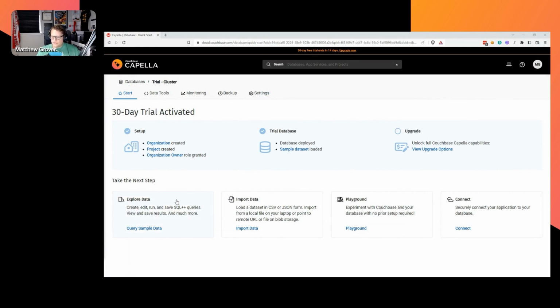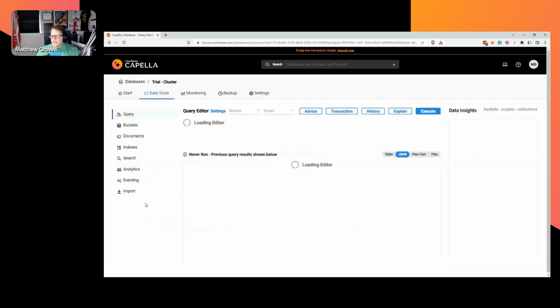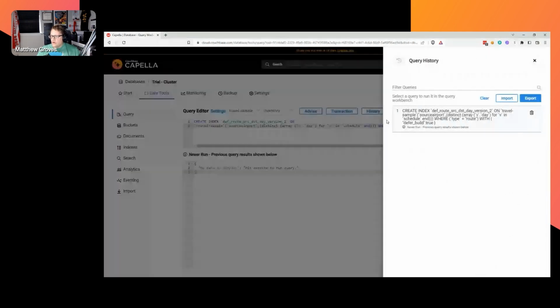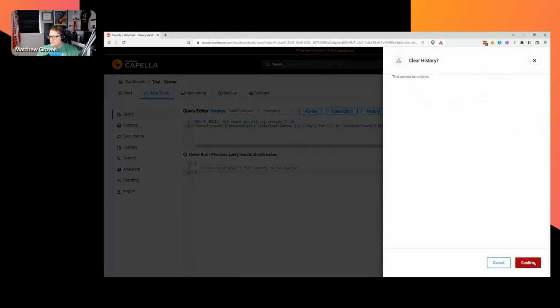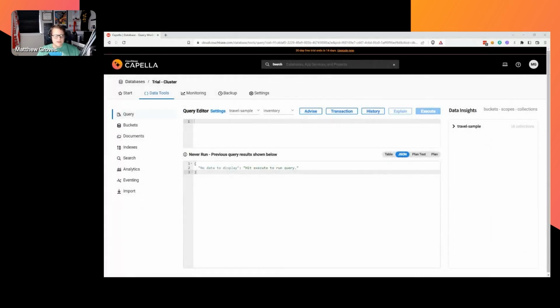So let's go on to this first card here. Take the next step. We're going to explore data. Click on this. It goes right to the query tool. Let me clear out this history here. This is where I spend a lot of time when I work with Couchbase, just writing SQL here, making adjustments, changes, executing queries, making sure I get the right results.